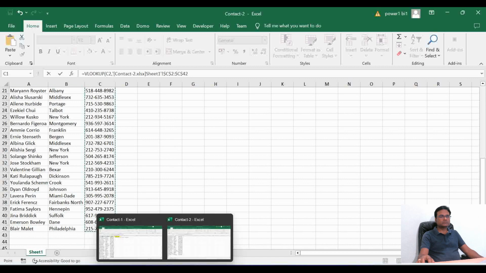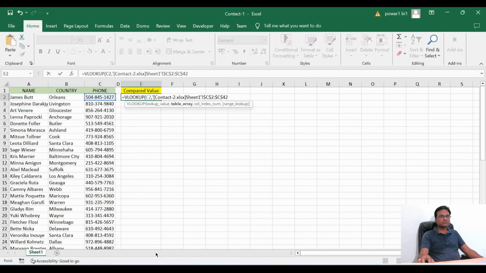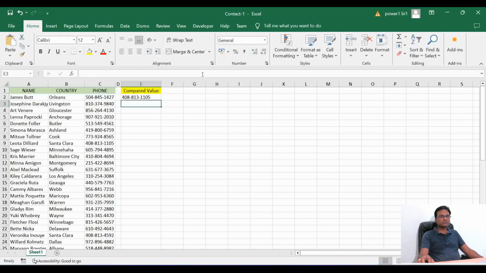Okay. Now come back to the first sheet and put comma. Now column index number, put 1, comma 1. Here 1 or 0, 1 for true, 0 for false. So, close the bracket, press enter.